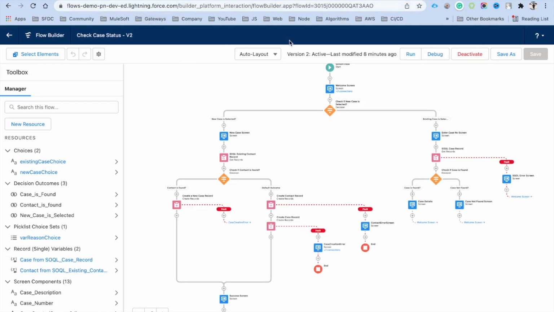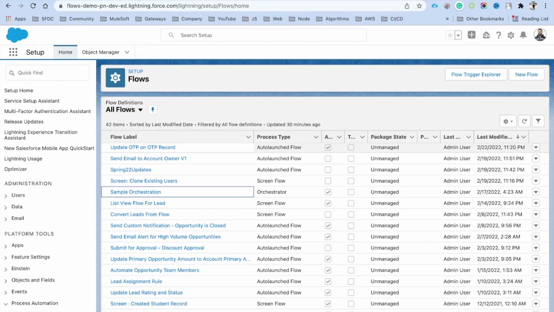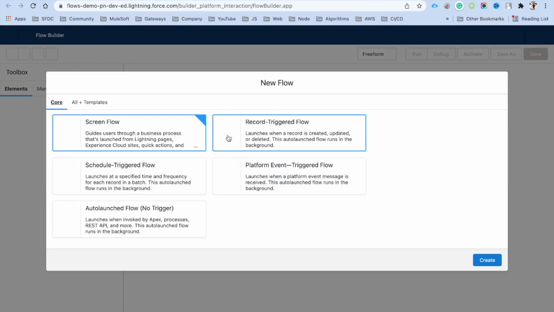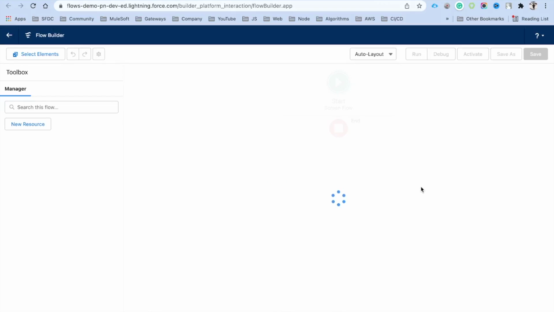Now what we will do is keep this flow open. We'll get back to setup, and from setup you search for flows, and we will be here. What we have to do is click on new flow, and in this new flow we are going to work on the different notifications that the user can see whenever either a record is created or there are some other customized notifications. Notifications can be displayed in the screen flows because that is where the user interaction is there. So we are going to use the screen flow in order to display the toast notification.